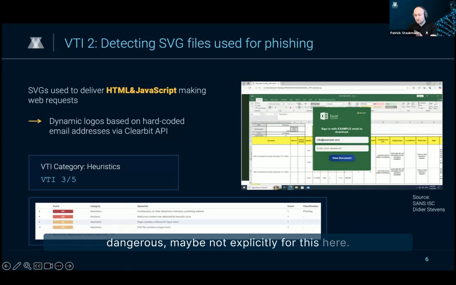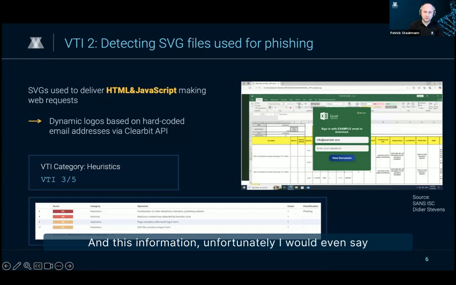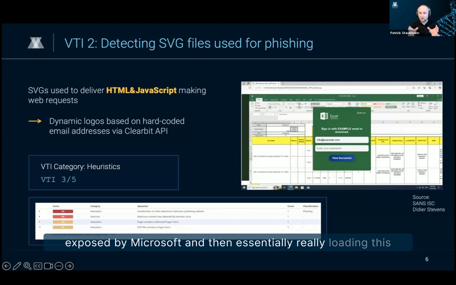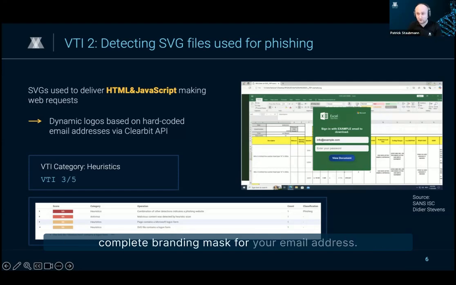Maybe not explicitly for this here, even though it's already risky, but especially if it comes to the logon form for Microsoft, right? Microsoft, and I guess all companies, usually use branding information, right? So if you log into Microsoft Office 365 and put in your email address, you will get this branded big background image that is loaded. And this information, unfortunately, I would say, is also usually available to threat actors or phishing actors. So they can try to take the email address, query some APIs that are exposed by Microsoft, and then load this complete branding mask for your email address.